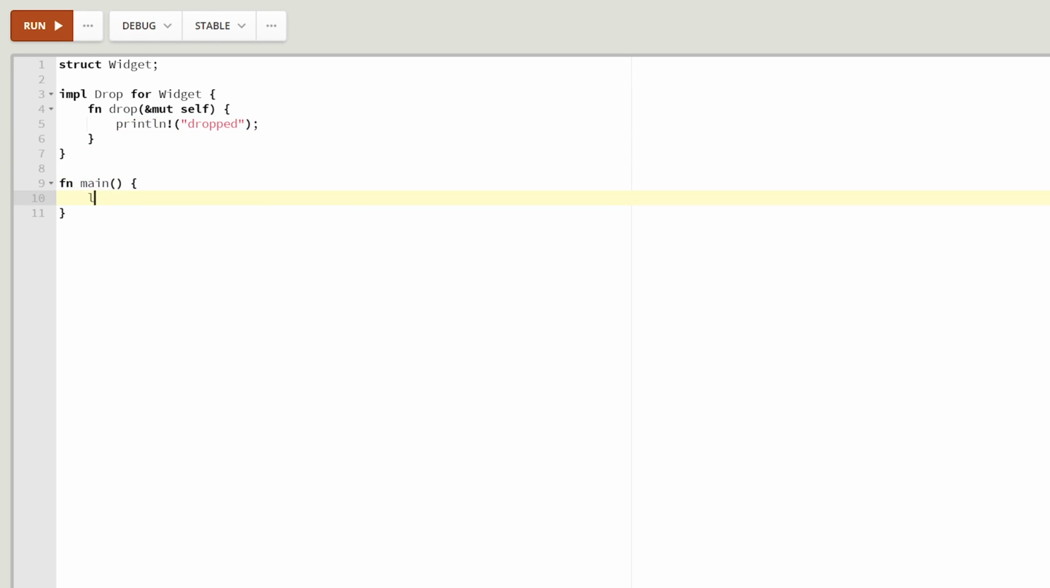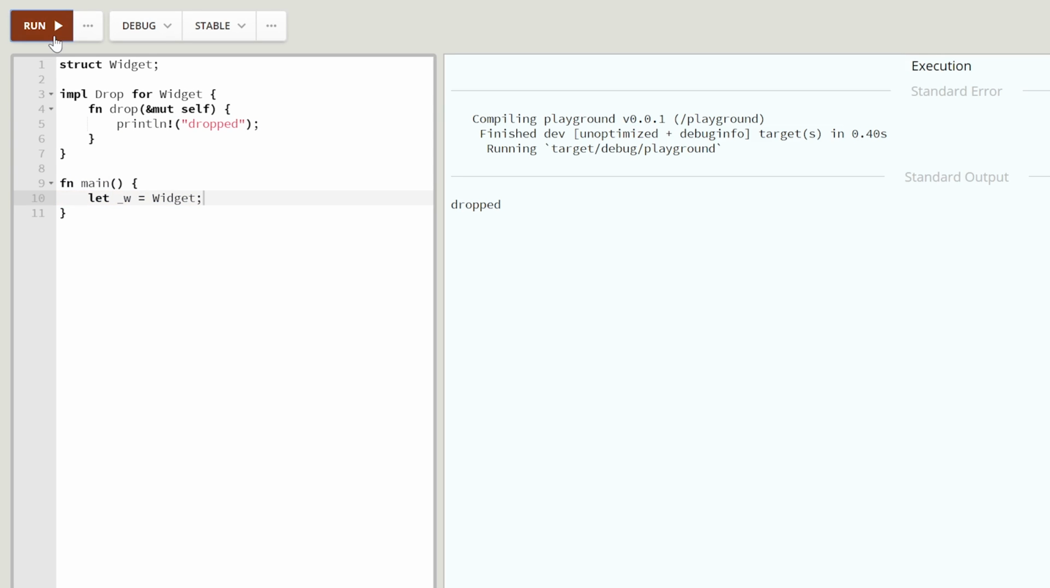Let's create a sample struct widget. And let's add a destructor. And let's just print something. As we can see, the destructor has been called just as we expected.